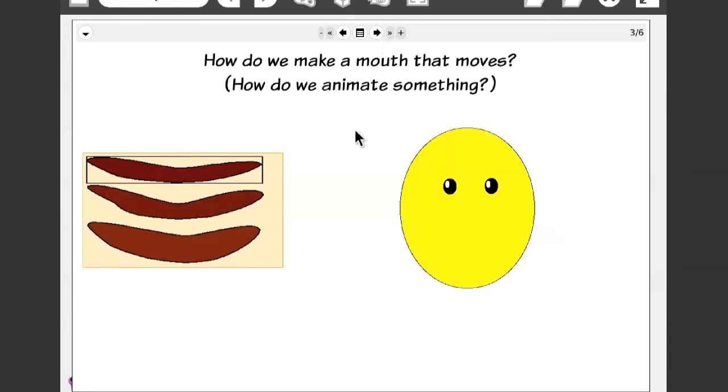Next she asked, how do we make a mouth that moves? How do we animate something? It's a lot like a flip chart. When you were a kid, you draw those little pictures and flip them through and you make the ball bounce on the screen. So I do 3 versions of a mouth.